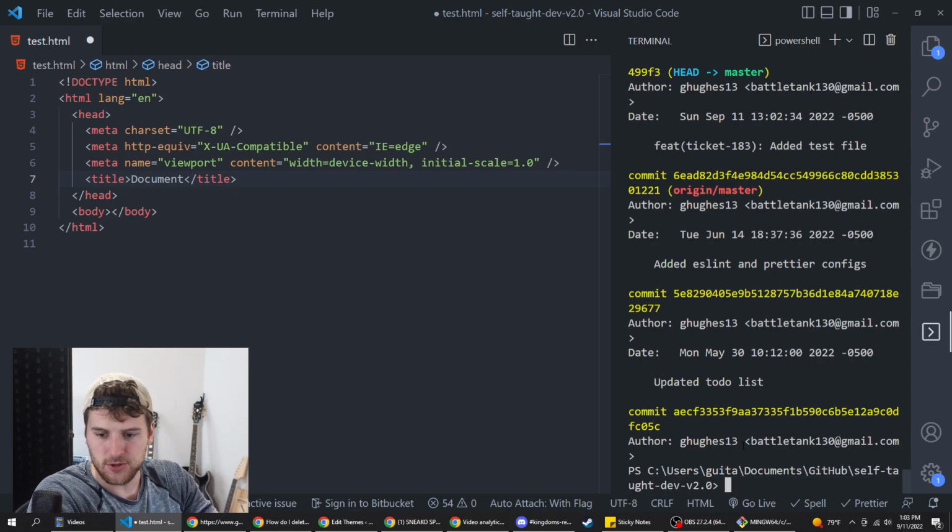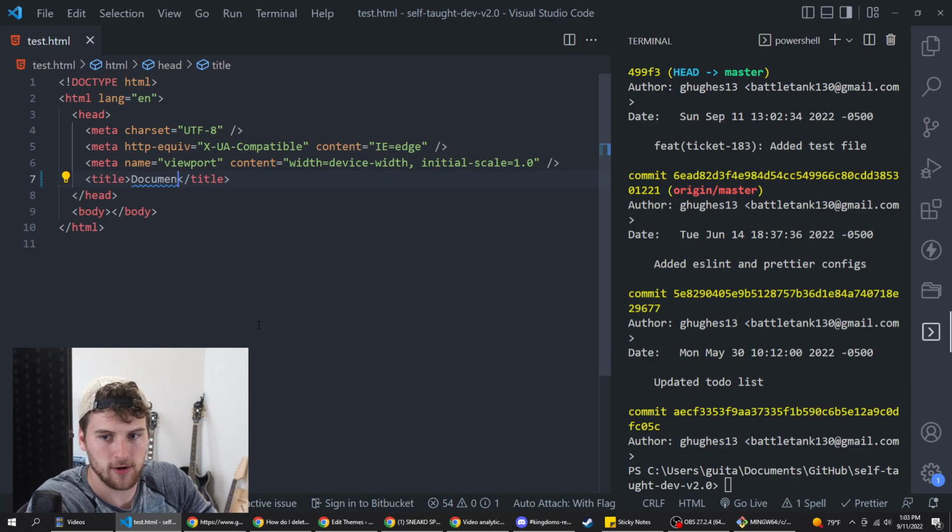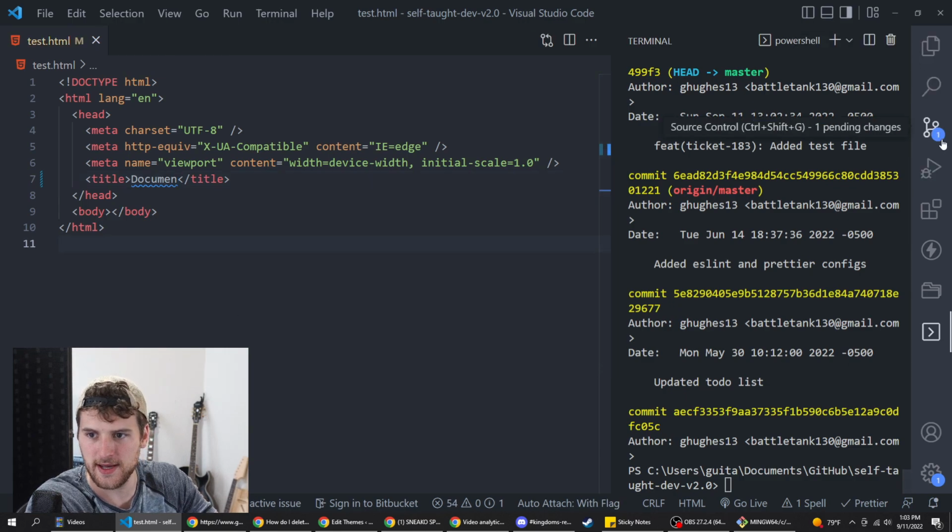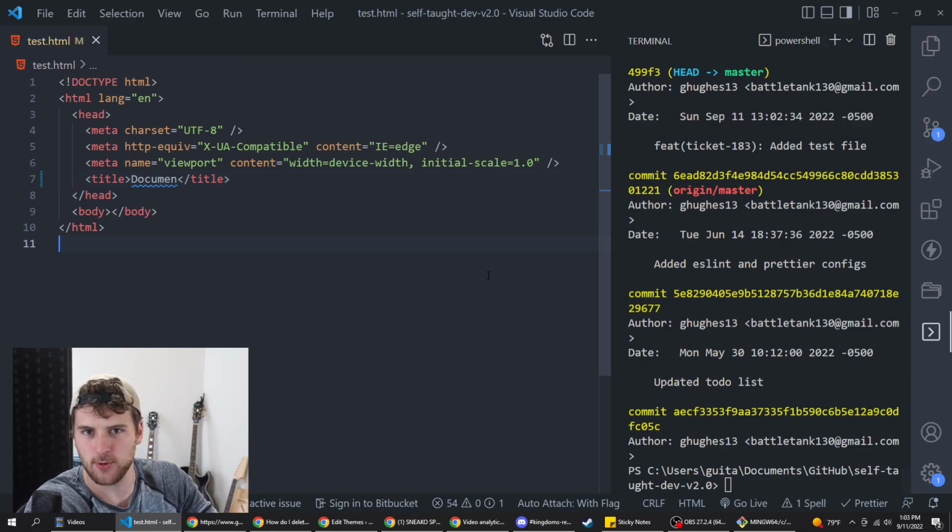On to number 2. Number 2 is how to unstage, or how to basically discard unstaged changes. So let's say we made a change to this file, and then let's say instead of just one file, this is like 12, 13, 14 files that we have changes to. And for whatever reason, we no longer need those changes. What's the quickest way to get rid of all of those changes?